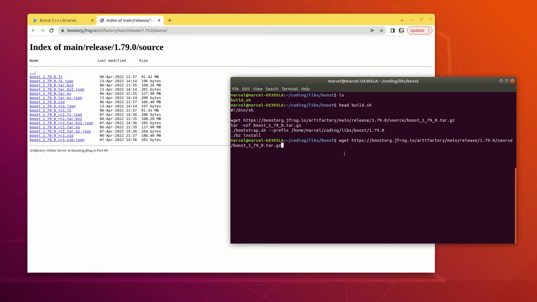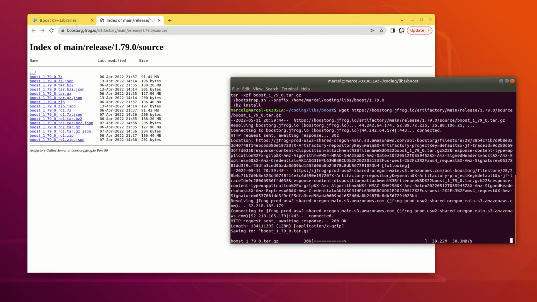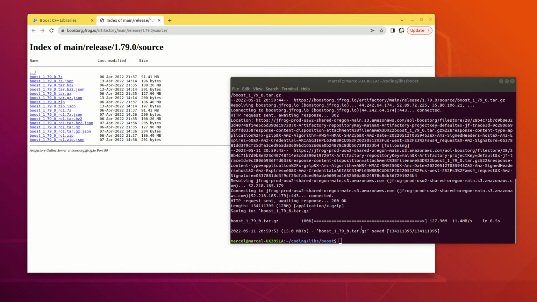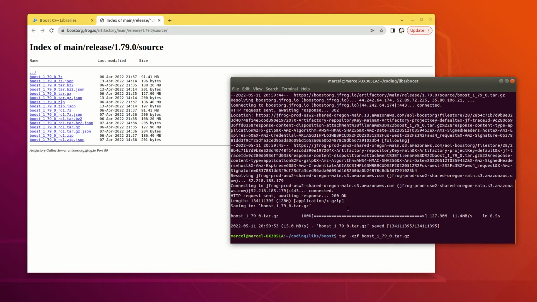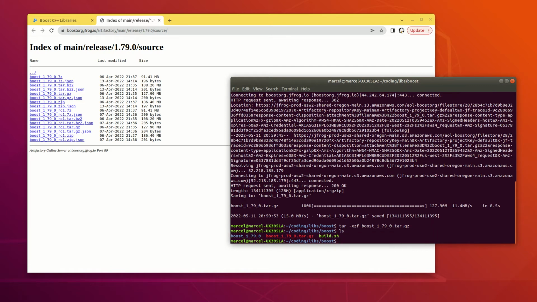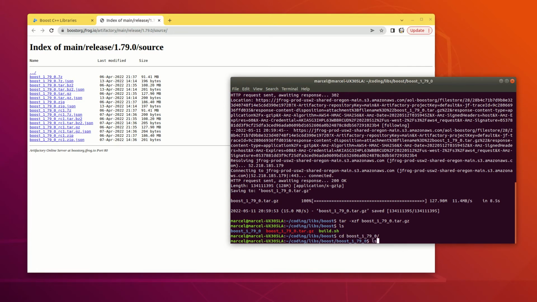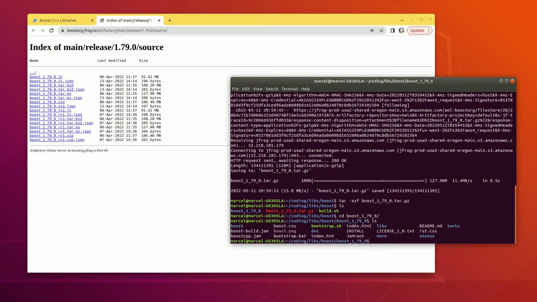So the first thing to do is to download the tar file, and then after that we unzip it. And this is pretty big because the Boost libraries are a very large library, and there are a lot of text files in there for all the header only components. So now if we navigate inside here, we have all of the materials.